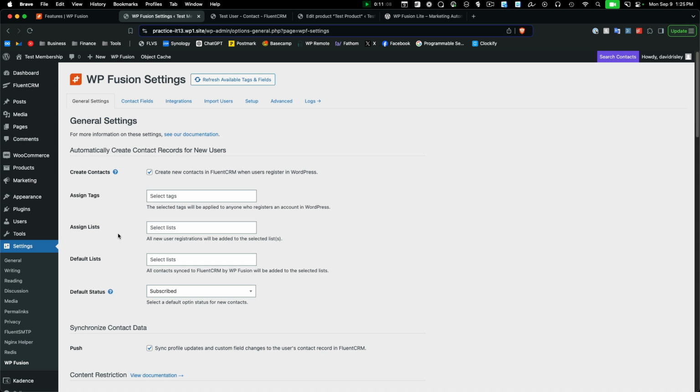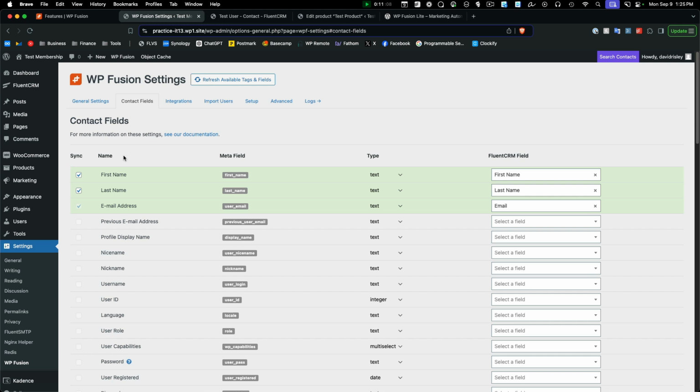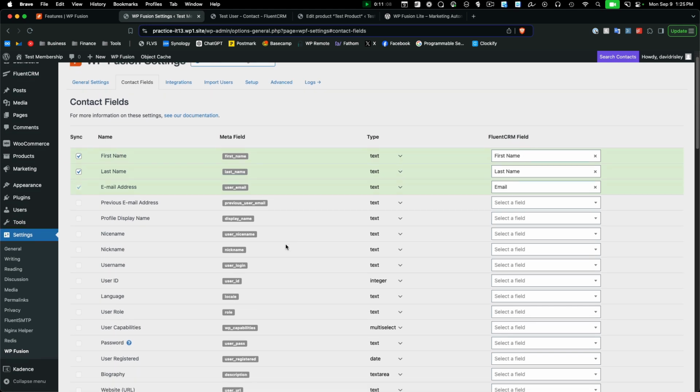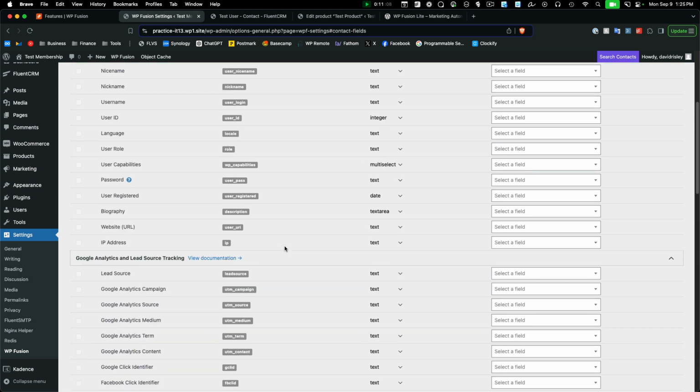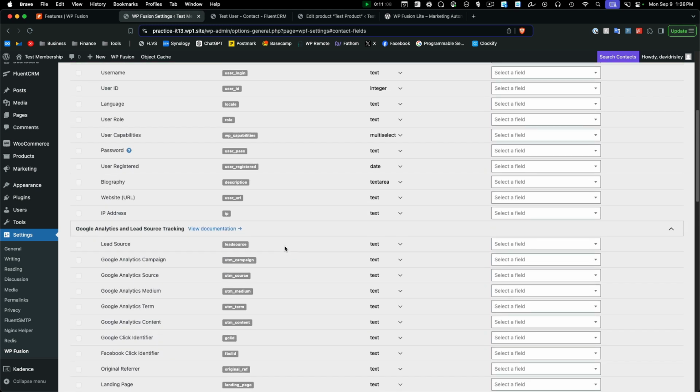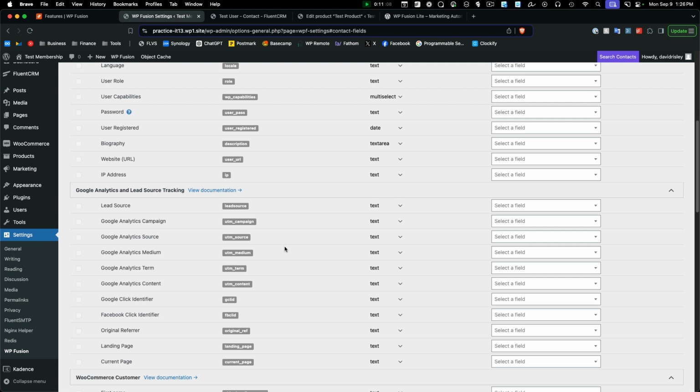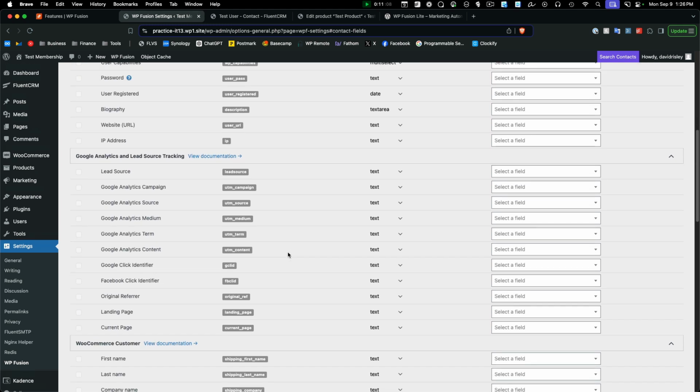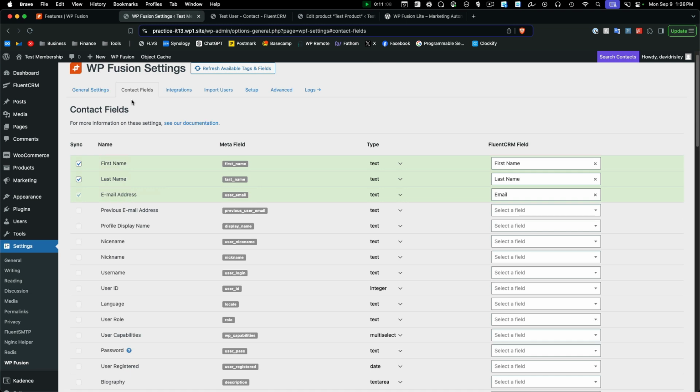Now, one other thing I want to show you that WP Fusion will do is this thing here under the Contact Fields tab, where you can match up fields between the user profile and the corresponding field inside of Fluent CRM. And you can see that by default, it's matching the first name, last name, and user email with the corresponding fields in the CRM. But you have all kinds of other ones too, okay? So this screen right here really shows nicely what WP Fusion is actually doing. It's merging everything between our user fields, okay, and the Fluent CRM fields.